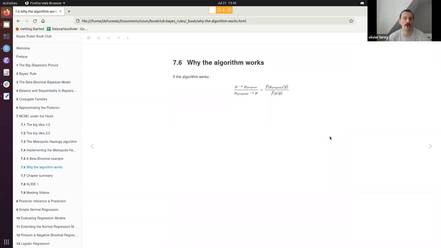Okay, why does the algorithm work? Well, I have no idea. But I understand the main idea. The arrow means we are moving to the proposal. So the idea is that when mu is moving to the mu proposal, divided by when the mu proposal is moving to mu, this is kind of the same. I haven't done the math, I haven't understood it. These are the two functions that we are trying to get the ratio of. And this ratio is basically the ratio of moving and not moving.